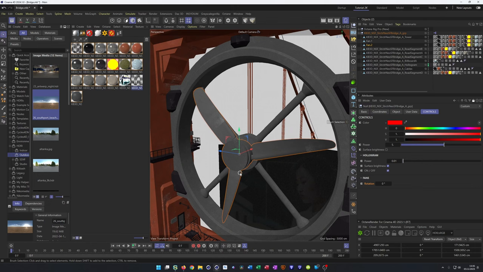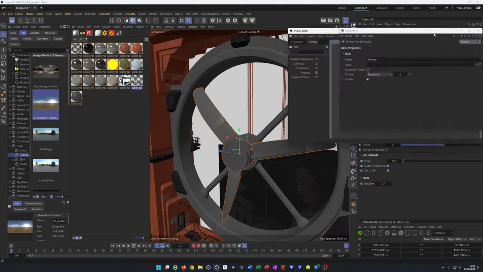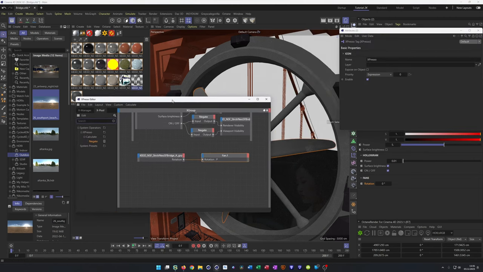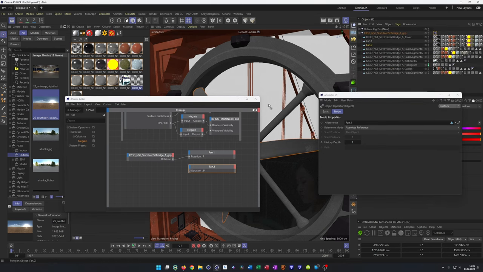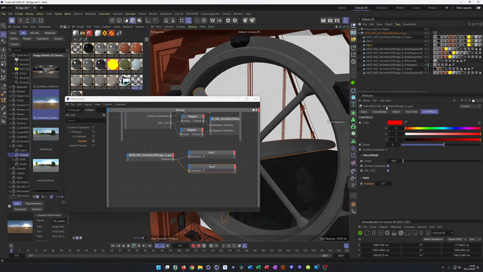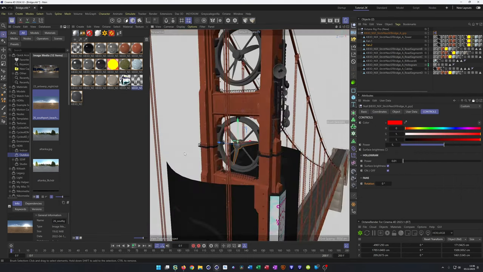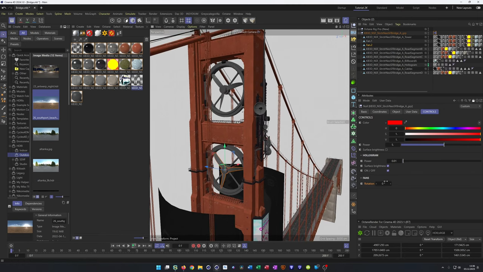The next step is quite easy to do. We copy this fan 1. Control drag it down and we drag in the fan 2 instead. See, now we have the fan 2, rotation P. So now both of them should rotate when I say rotate.